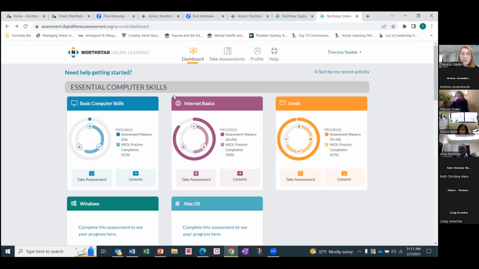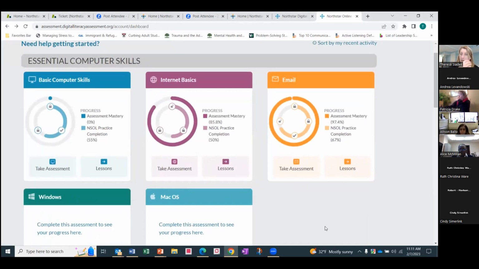So now let's look at internet basics here in the middle. And you can see that this outer ring, this dark purple ring, is showing you how well I've done on the assessment. So if it was the full circle, I would have gotten 100%. So it's kind of graphically showing me how well I've done. And then the inner ring is showing me how much of the self-directed online learning practice lessons I've completed. So, here I've completed about half.